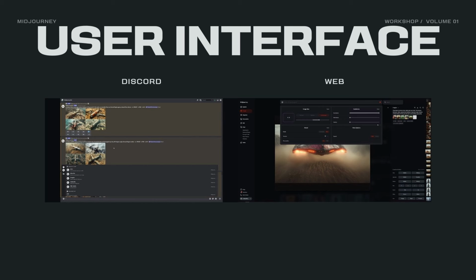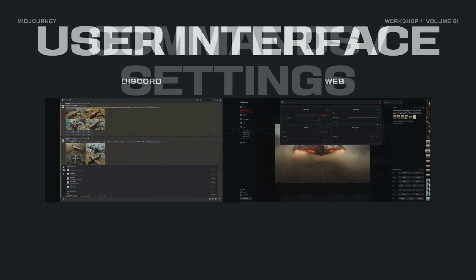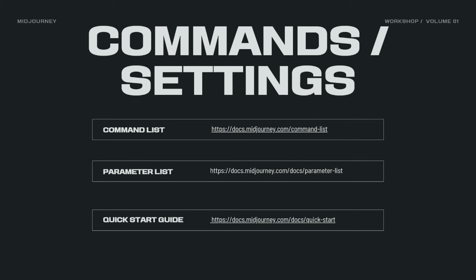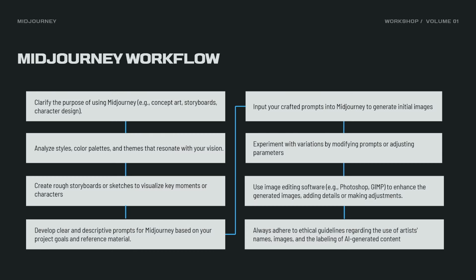Midjourney is available to use within Discord as well as through a new web interface. While the web interface is newly launched and doesn't yet have all the features available in Discord, it still allows us to run most functions and settings. For certain advanced settings, Discord remains the go-to platform, but the web interface is quickly catching up. You can refer to the listed URL for the command list, parameter list, and quick start guide.